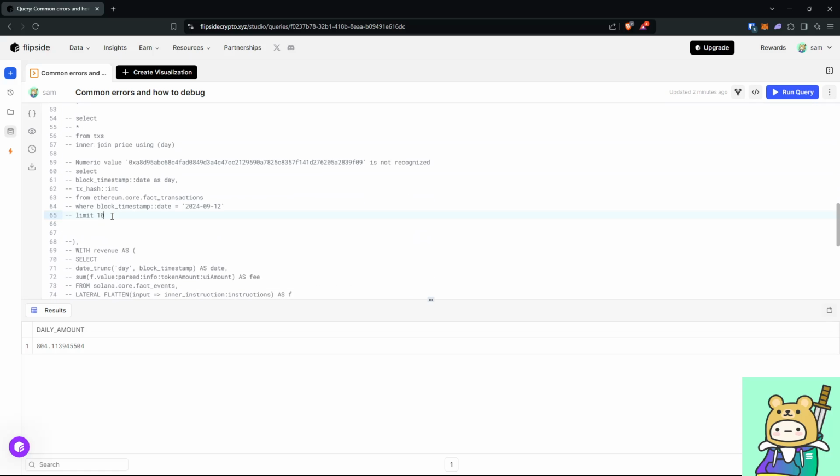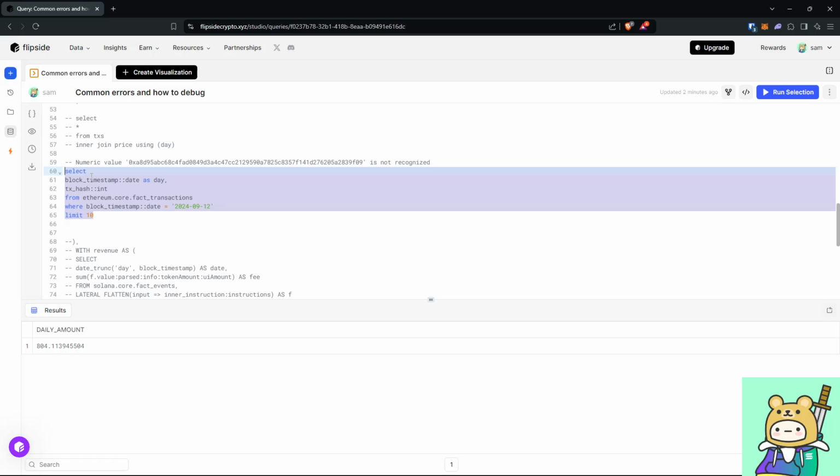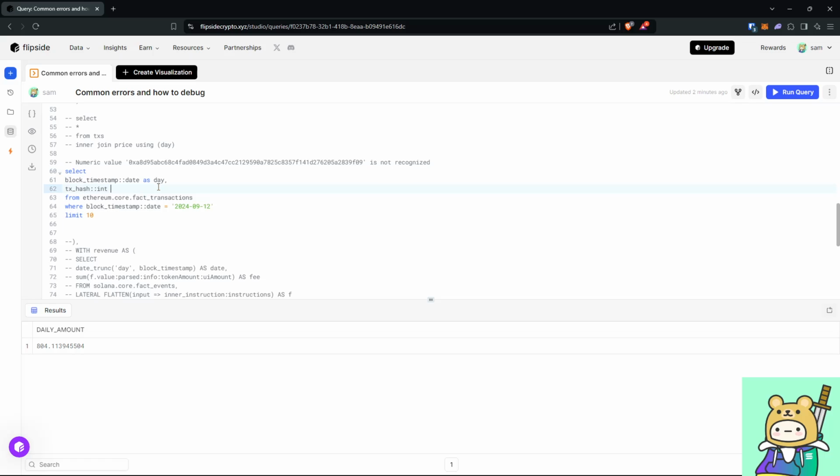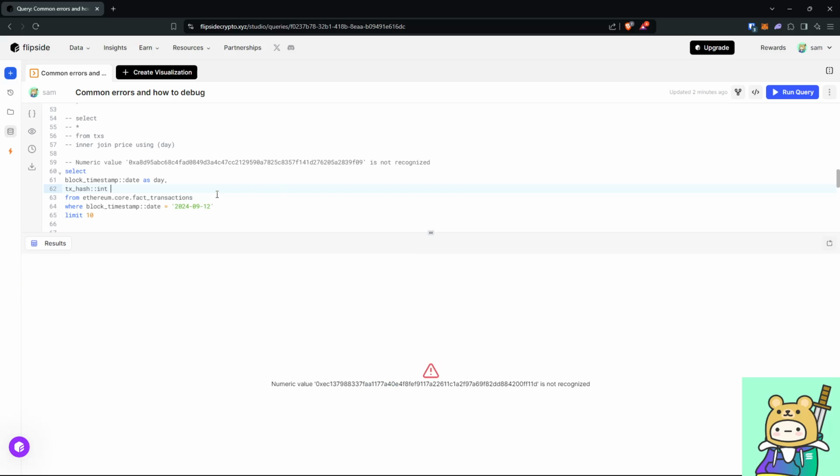And the last error message I have for today is a casting issue. I don't think you will see this often unless you're doing some conversions from hex to int. Just to illustrate the point here, I am trying to convert a string to a number. Transaction hash is a string, and this means casting it to an integer, or a number.